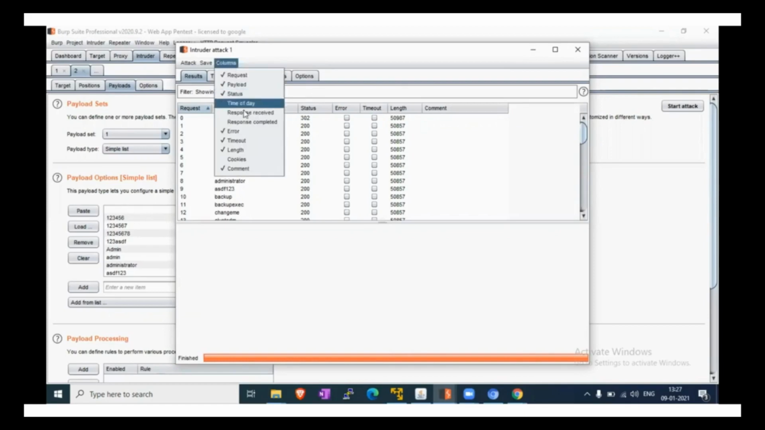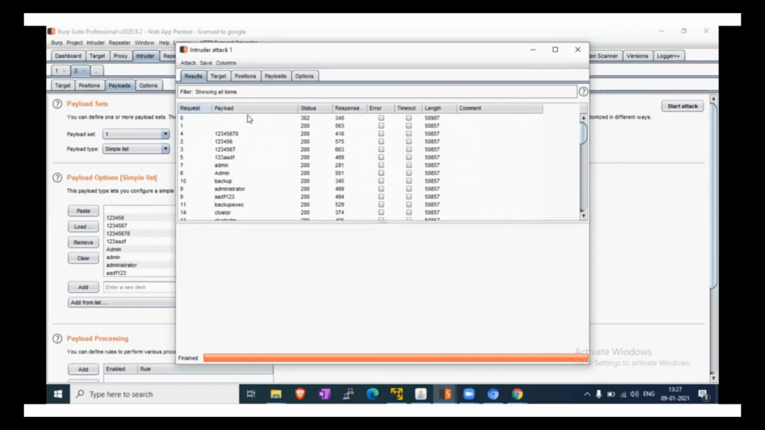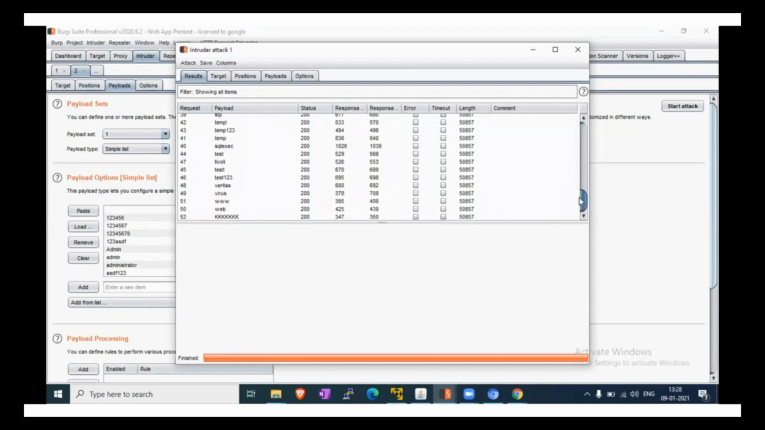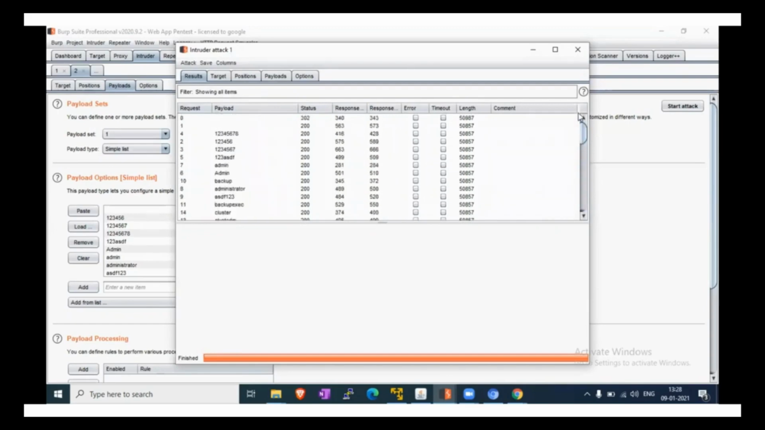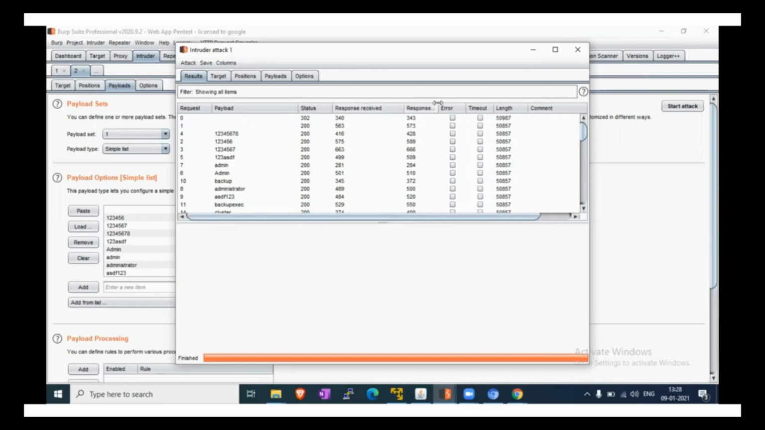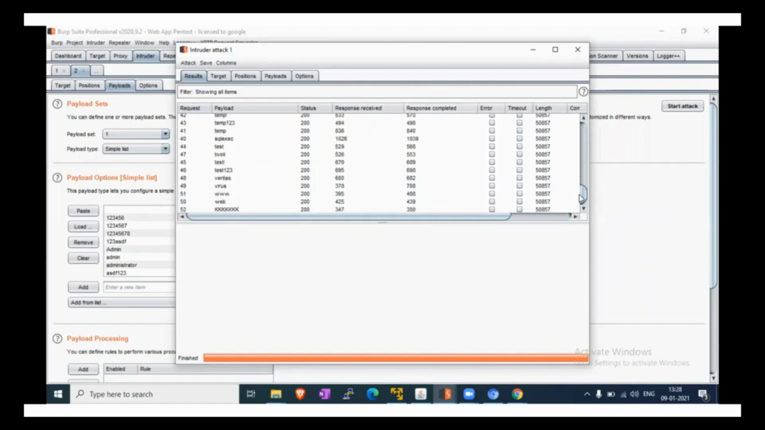Column. Response received and response complete. Okay. So this is the response received and response complete. Okay, so we are able to see it here and now we will perform it.